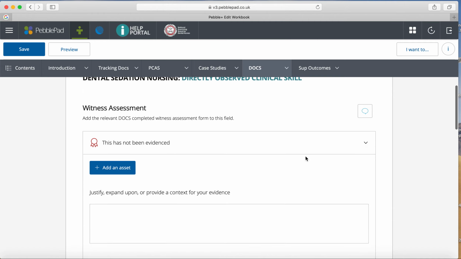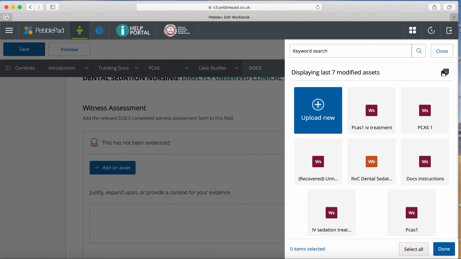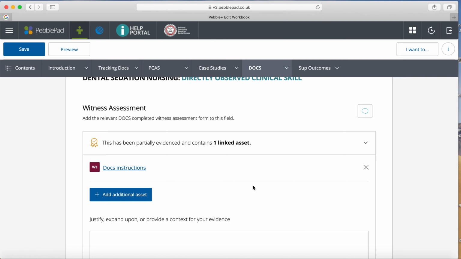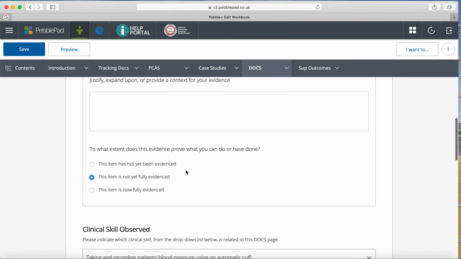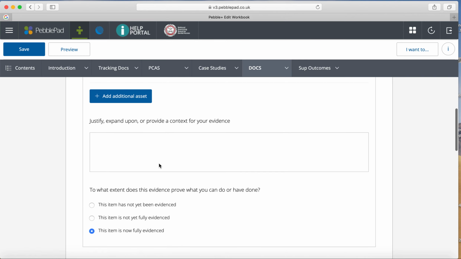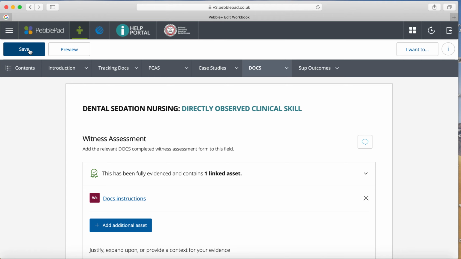And when you come back to this later on, you just add the asset. So say if this would be docs blood pressure, you'd save it as docs 1 blood pressure, just so you know the number, if you were saving quite a lot before then coming back onto PebblePad to upload all of them. There you go, that's linked. Items now fully evidenced. Save, that comes through to us.